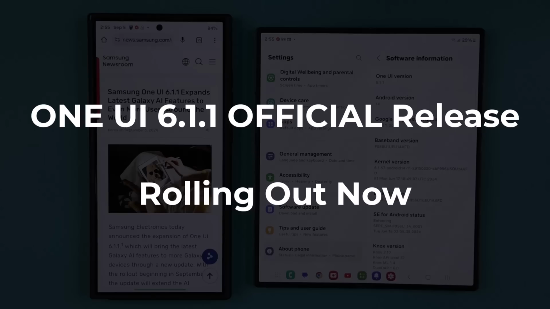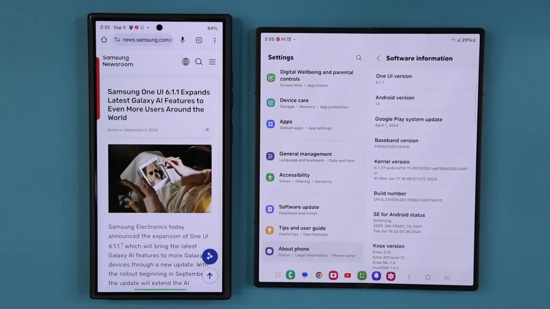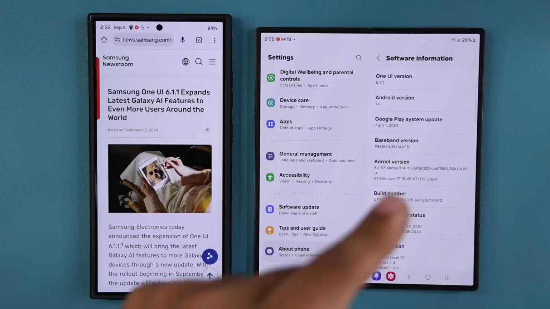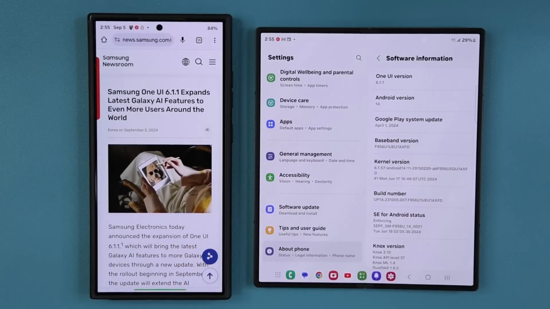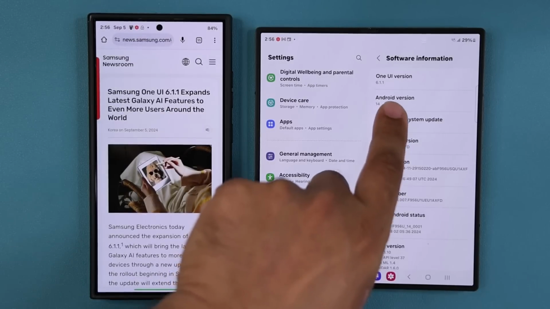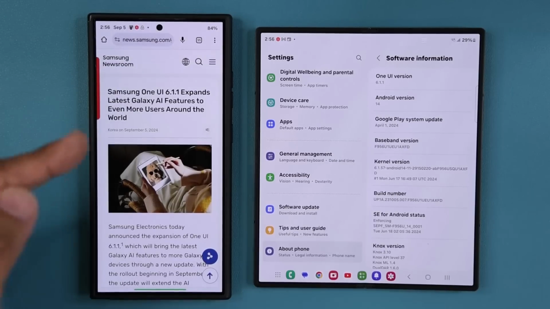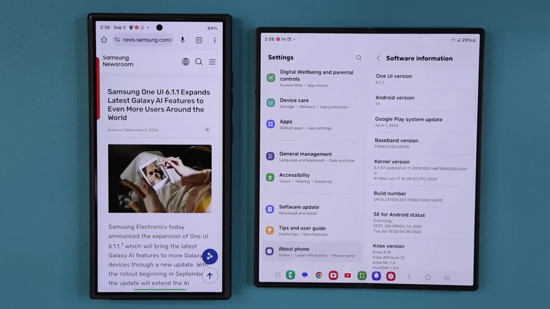One UI 6.1.1 is now official, and it is actually starting to roll out to Samsung Galaxy smartphones. So let's take a look at all the new features, the release date schedule, and the smartphones that will be getting One UI 6.1.1. Now, as you know, the Samsung Galaxy Z Fold 6 and the Z Flip 6 already have 6.1.1. But today, Samsung announced that the Samsung Galaxy S24 Ultra is going to get the update starting today.